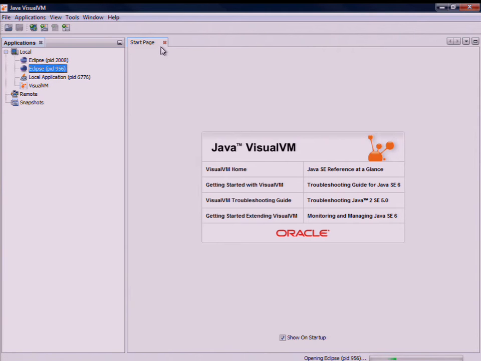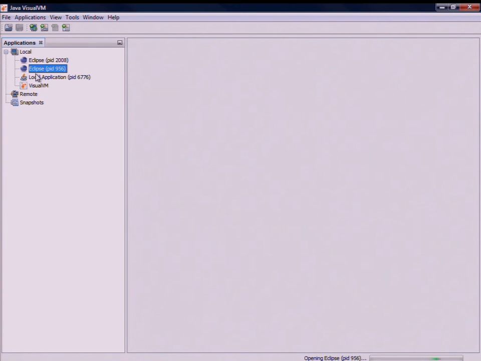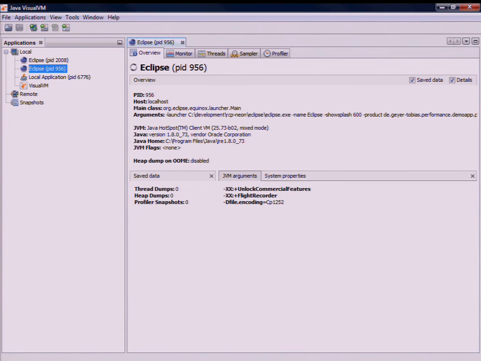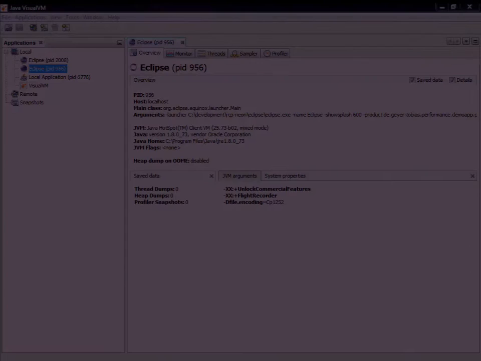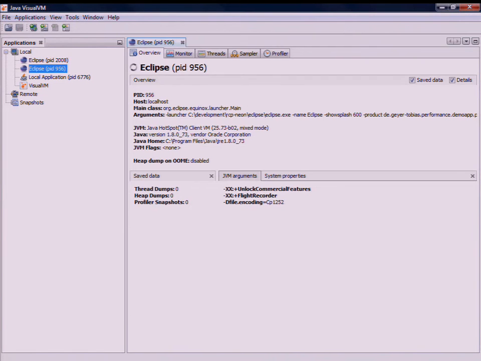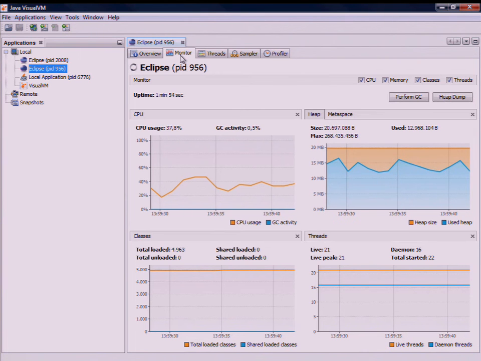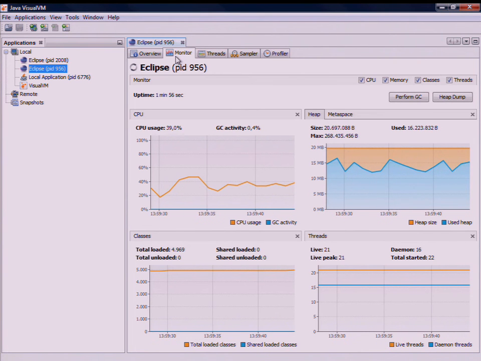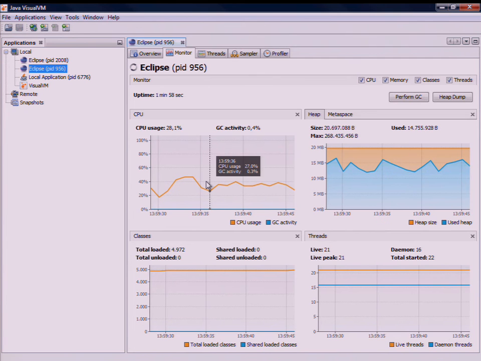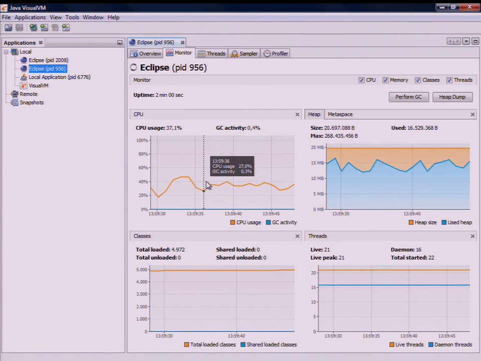I've got 2 Eclipse processes running. Windows Firewall is blocking features. Yeah, please don't. Thank you so much. All right. I tried this before. Okay, now I can just monitor what's going on in this JVM.